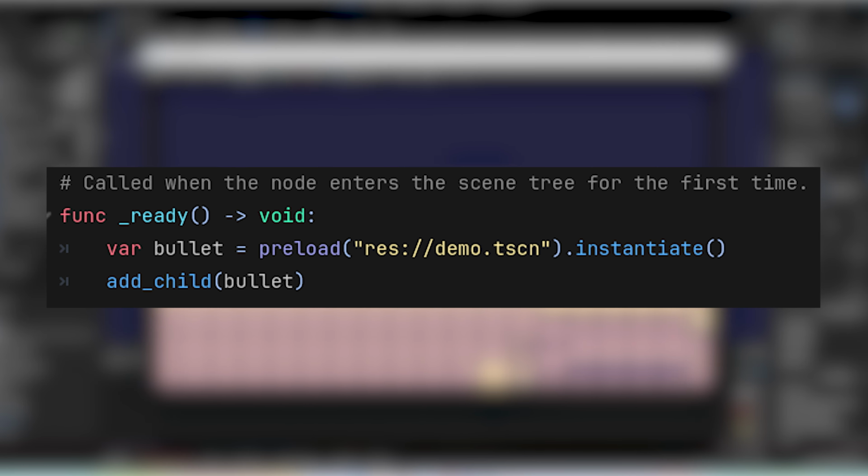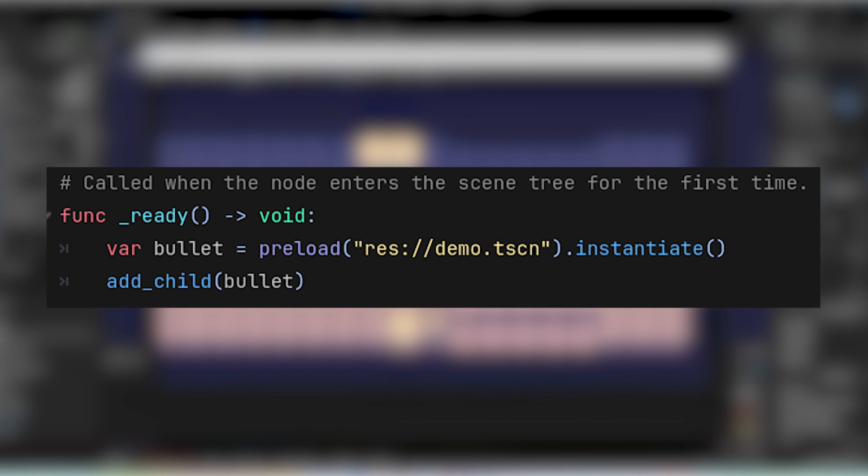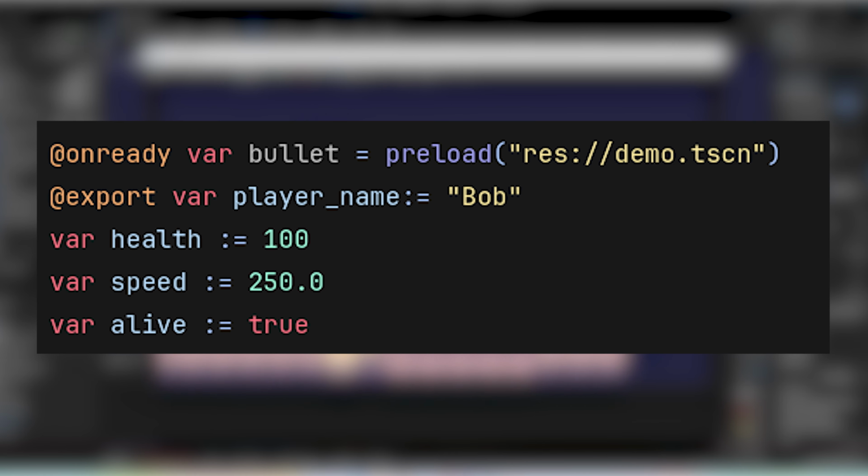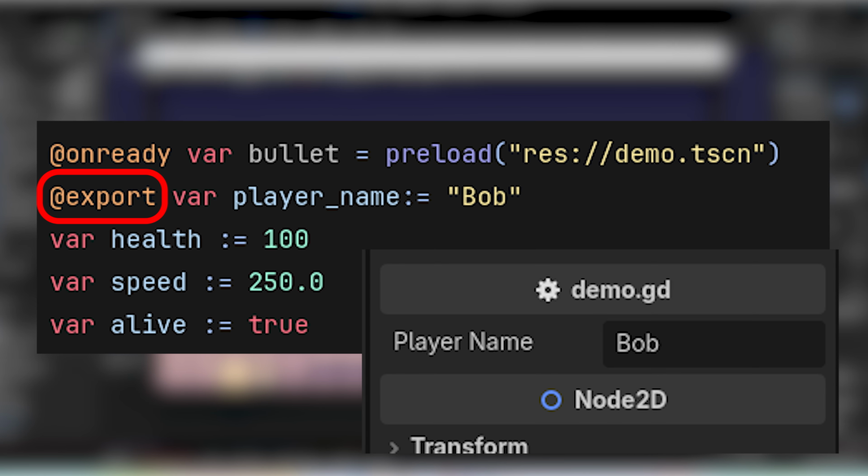You can preload and create an object during gameplay by using instantiate and then adding it as a child, or pre-call the object up at the top of your code by using @onready. While we're there, @export allows you to see the variables in your editor.